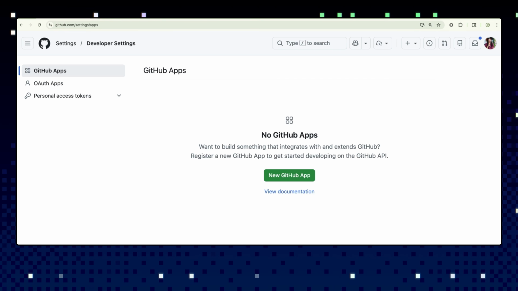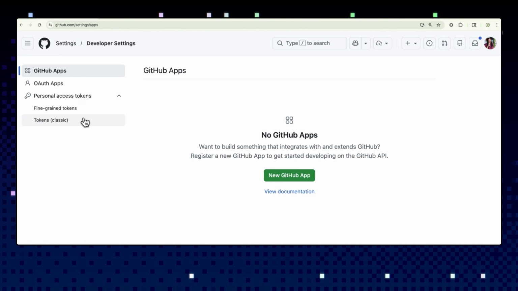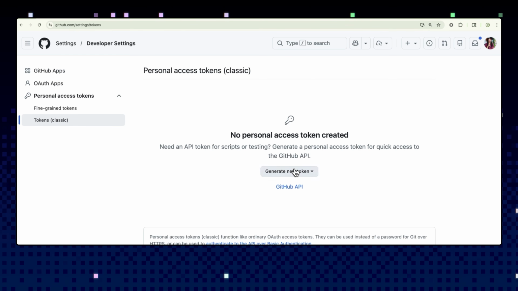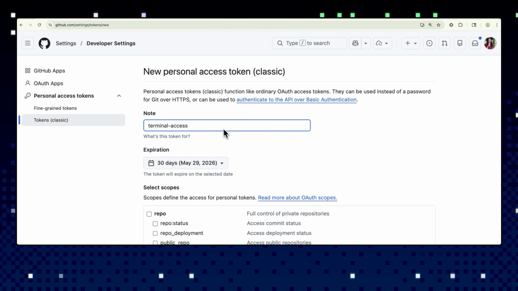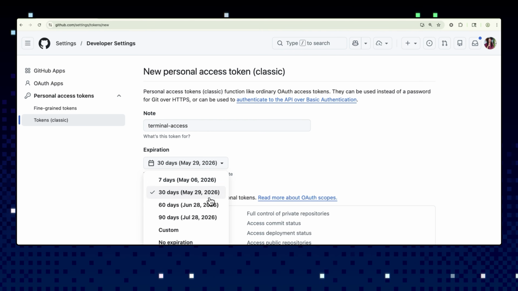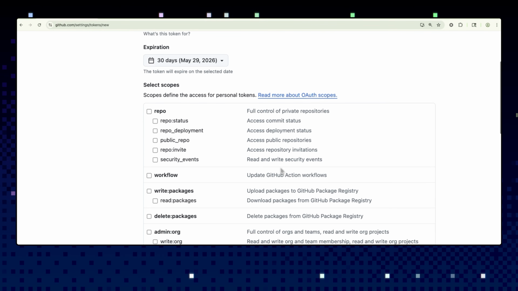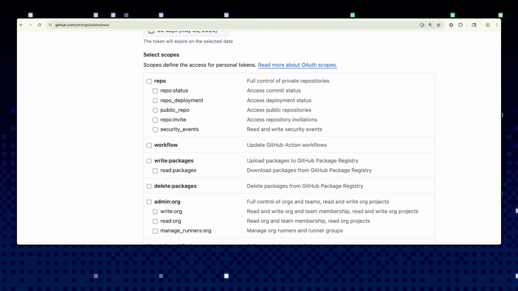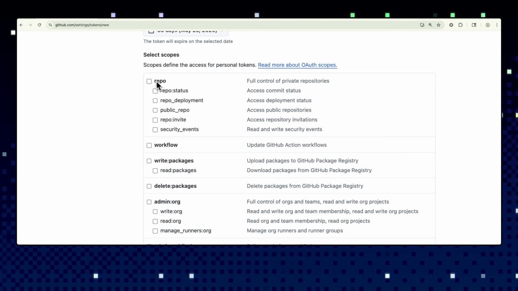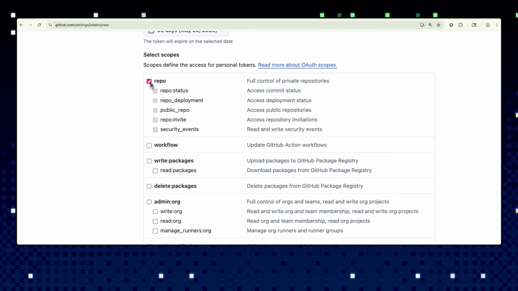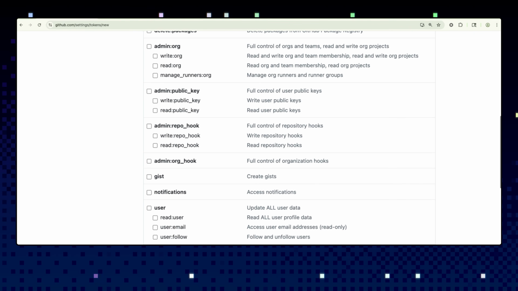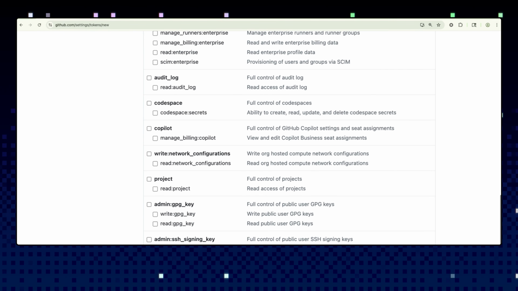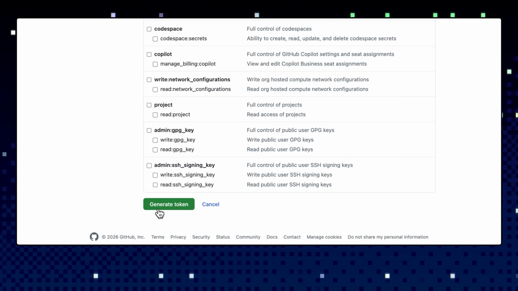If you want to create a classic token, in Developer Settings, click Tokens, Classic, then click Generate Token. Give the token a clear name, like Terminal Access, and set an expiration date that matches how long you need it. Choose the scopes for this token. For Git operations on your own repos, select scopes like Repo for repository access, and any others your workflow needs. When you're ready, scroll down and select Generate Token.